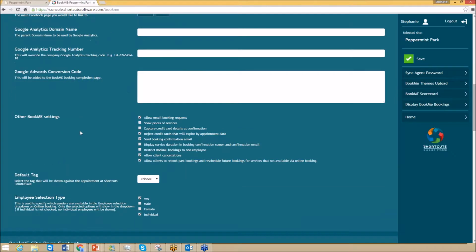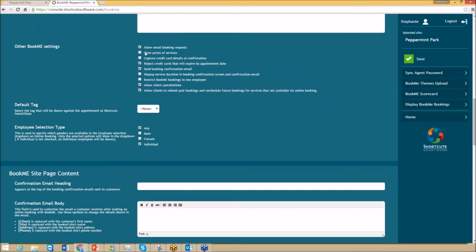There's lots of other settings in here which you might want to refresh yourself on, such as if you want to show prices, show duration, send a booking email, and then obviously allow cancellations. If you untick this, it won't allow it at all. If it's ticked, it'll use that setting that we put in up the top.